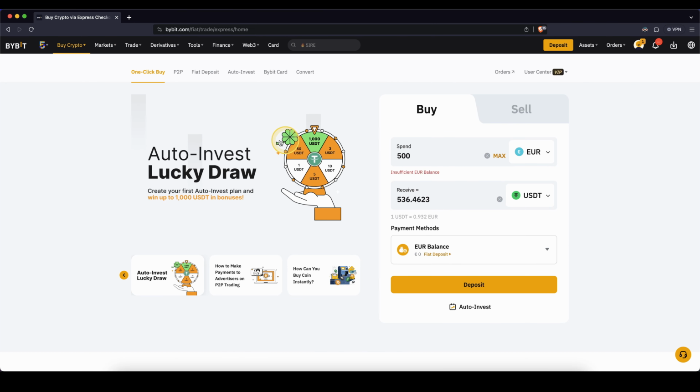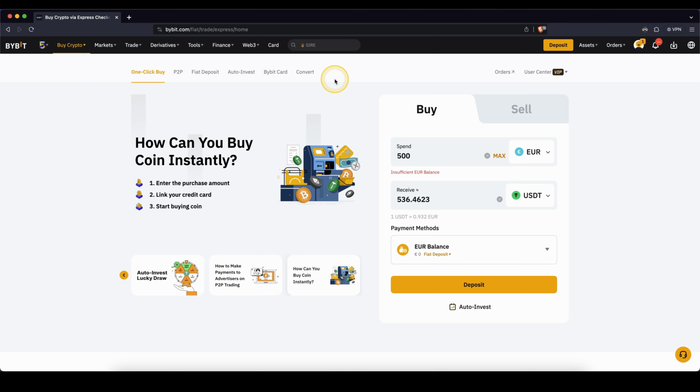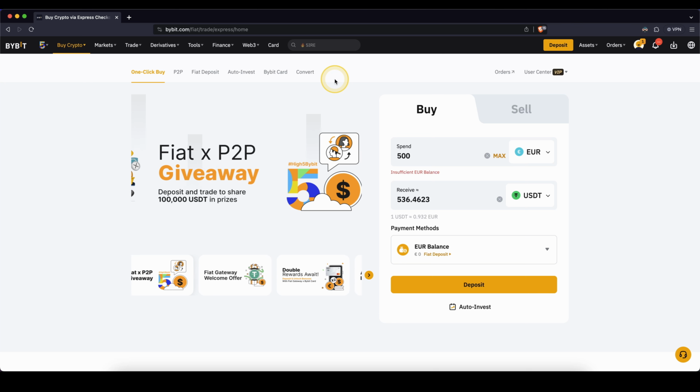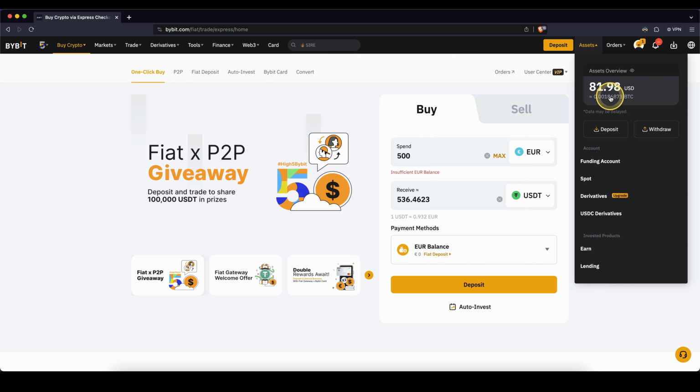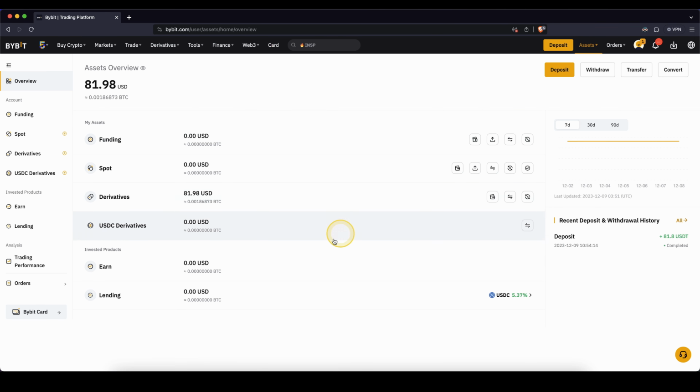So these are your options if you don't have any crypto yet and you want to deposit with your fiat money. Next, I want to also show you how you can convert your money to the desired cryptocurrency, because if you go back here to your assets, you can simply click on the amount right here. Then you can see an overview of all of your balances.